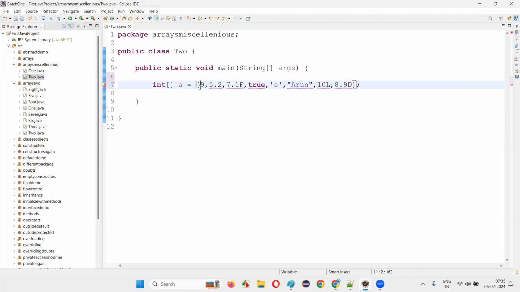Is it possible to store these different types of literals into a variable declared as an integer array? Is it possible? No. In arrays, by default, is it possible to store different types of literals? No, the same data types are allowed, but different data types are not allowed in default arrays. In default, the same type of data needs to be assigned. Yes, you're right. But there is a hack.